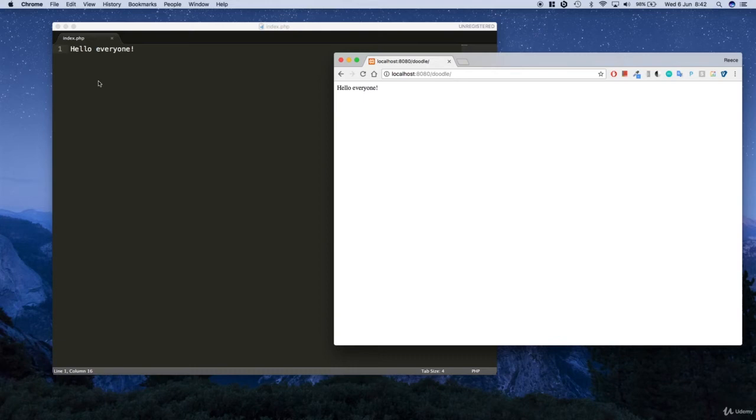Hey guys, welcome back. So last time what we did is create our index page, and you can see we just put a little bit of text in there just so we can see that it worked. But this isn't very good, obviously. What we're going to do is actually put some proper content into that now.